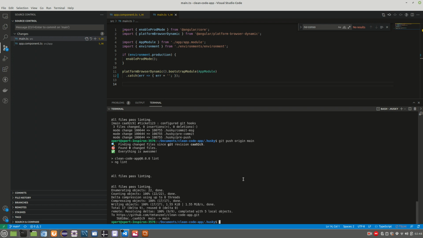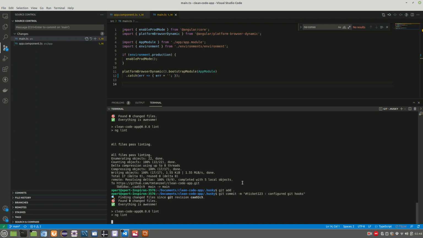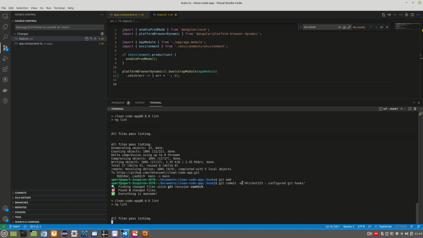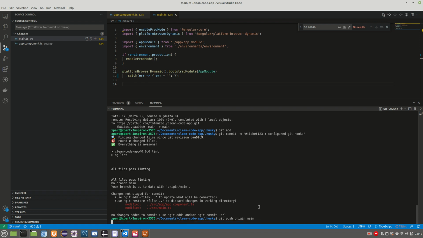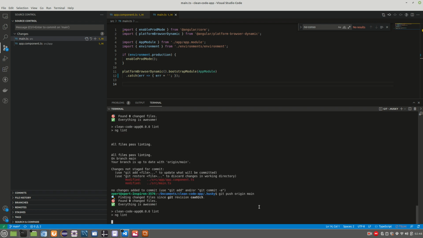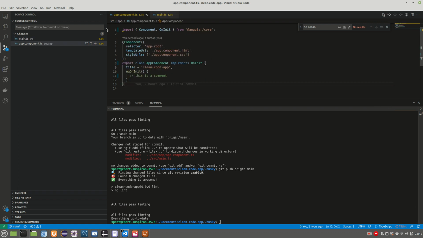Okay, I forgot to add it. That's the issue. I forgot to add it. Git add and do that again. Git commit. Okay, I think this is something else. This is something else. Let me just quickly see what's the issue.